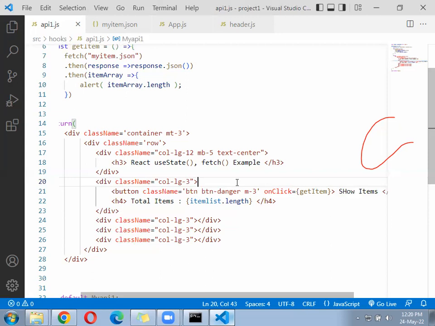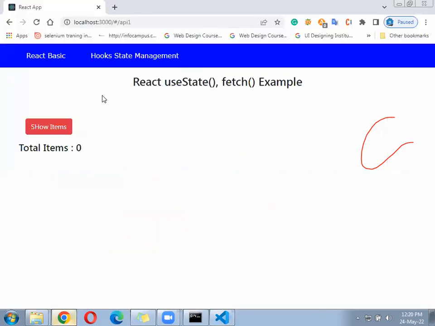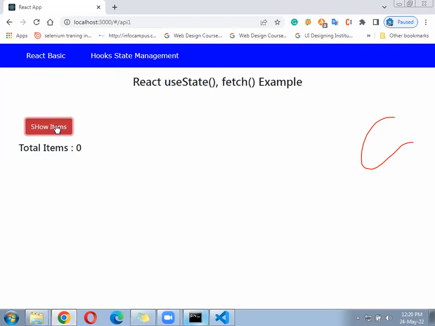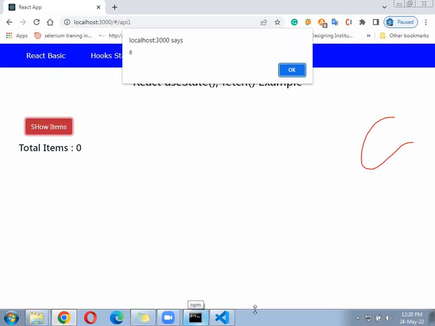Okay, hope ready. So now click on the button. Here the list should come. Not list, the length should come. How many items are available in your array? Oh, the alert is coming. Okay, no problem. So the alert is coming on click.